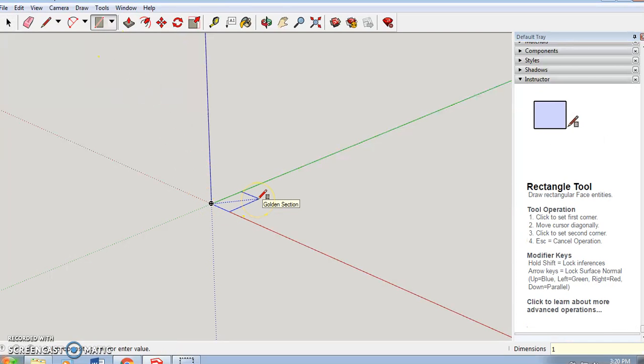So I'm just going to put in a base of 1 1/2 inches. 1 1/2 inches followed by 1 1/2 inches. Make sure your numbers are typed in, then go ahead and click enter and your sketch will show up.